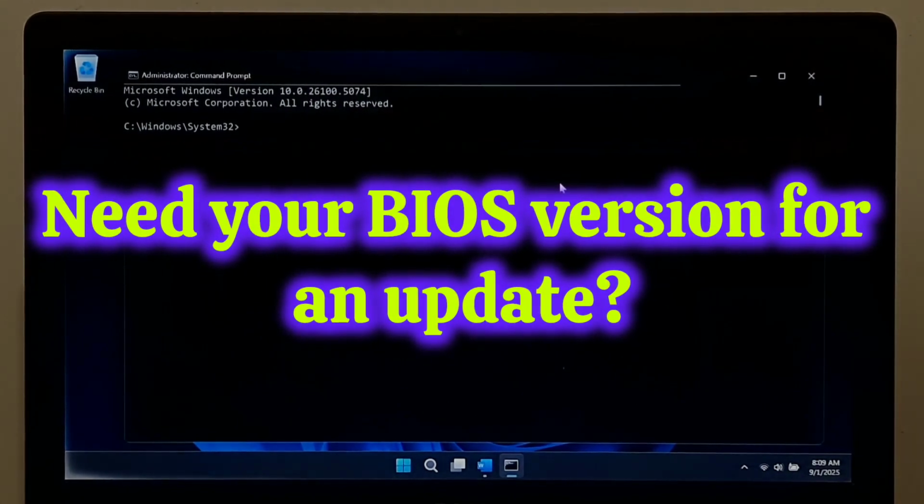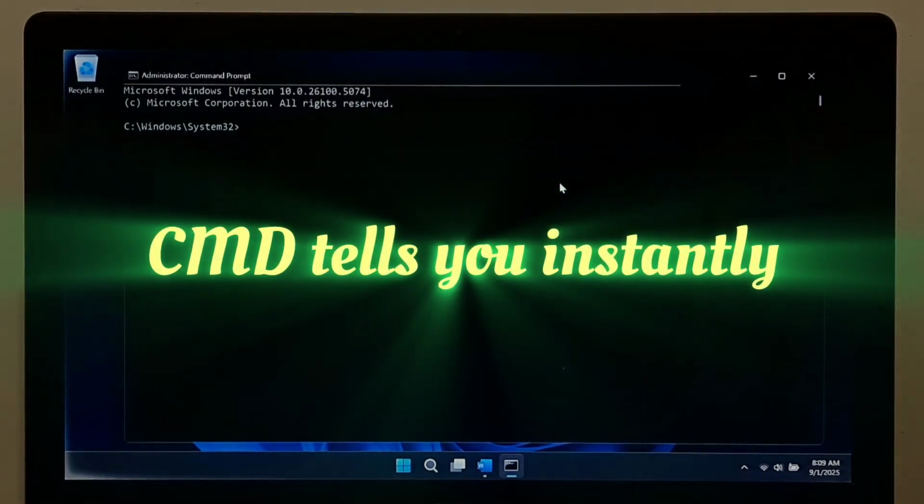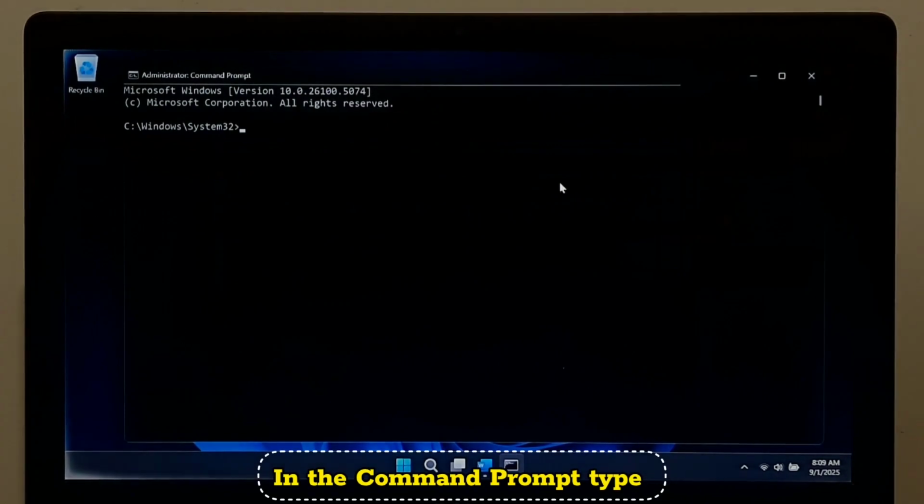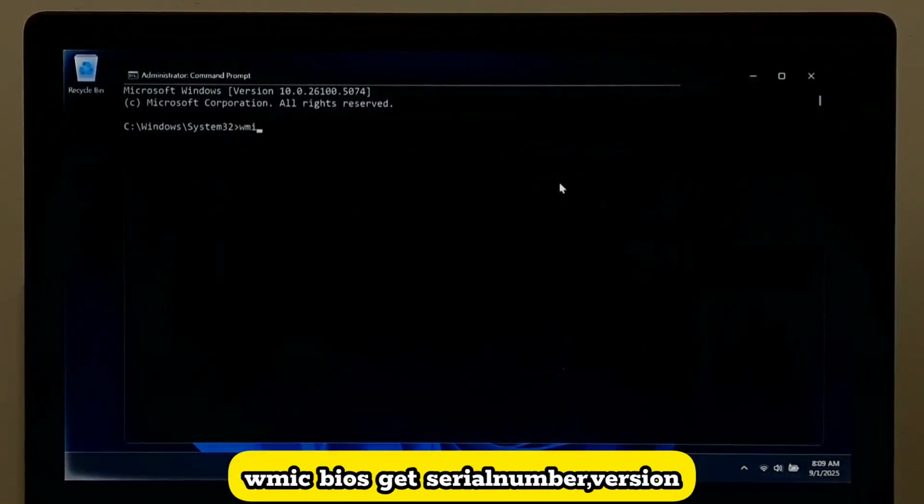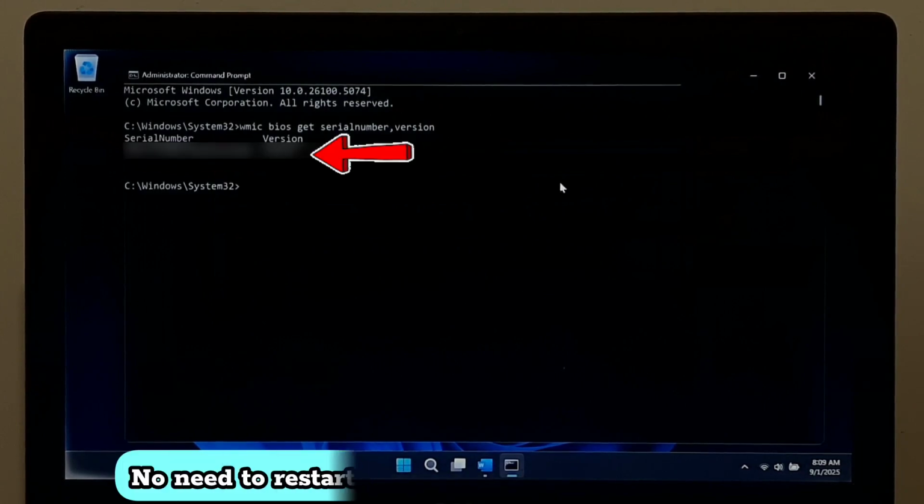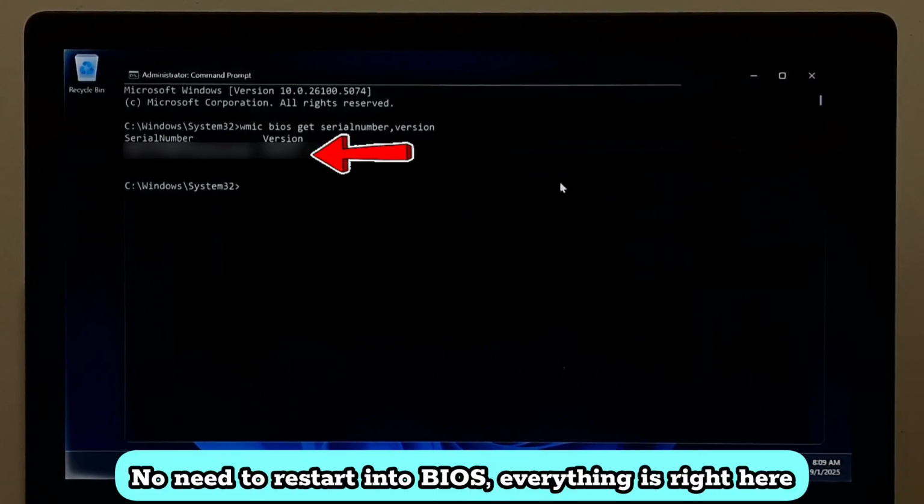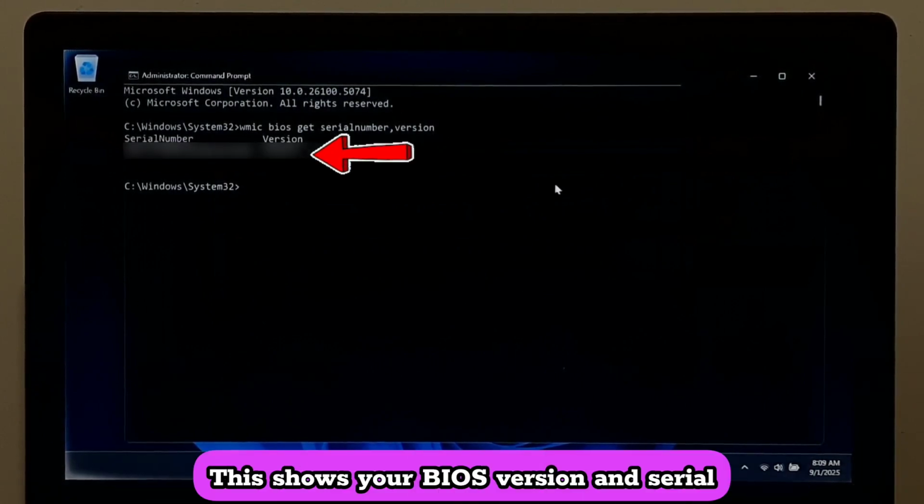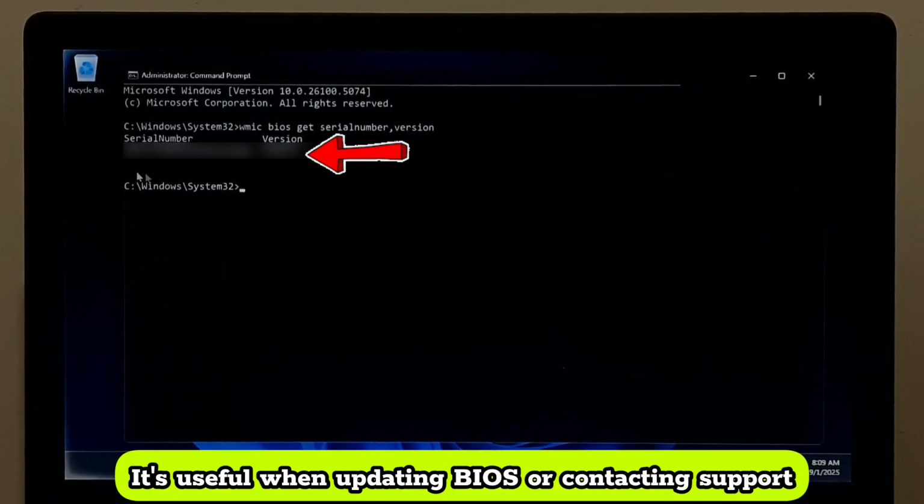Need your BIOS version for an update? CMD tells you instantly. In the command prompt type WMIC bios get serialnumber,version and then press enter. No need to restart into BIOS. Everything is right here. This shows your BIOS version and serial. It's useful when updating BIOS or contacting support.